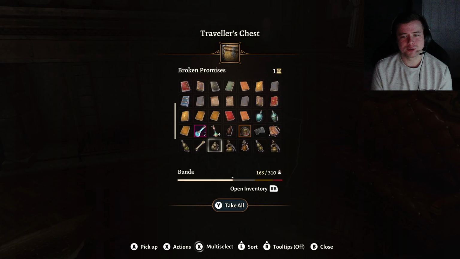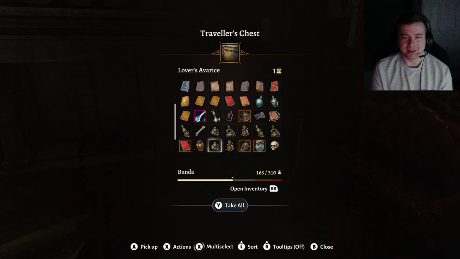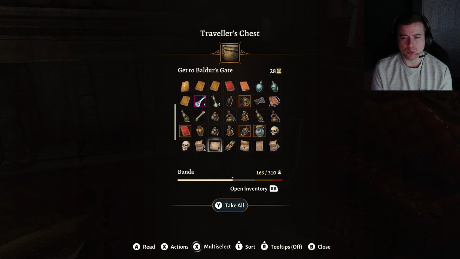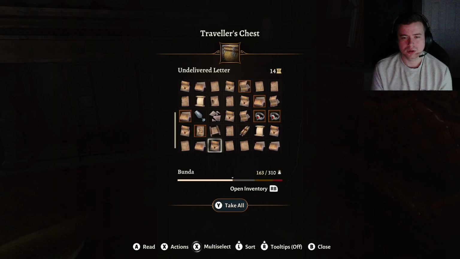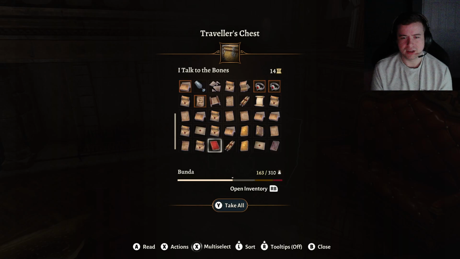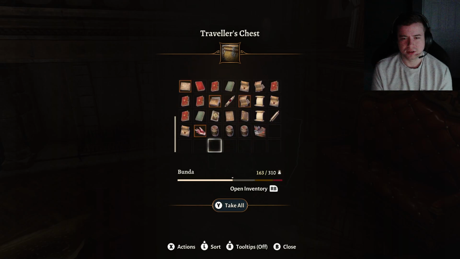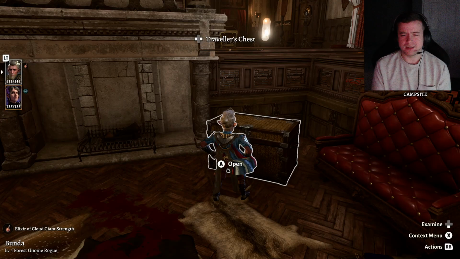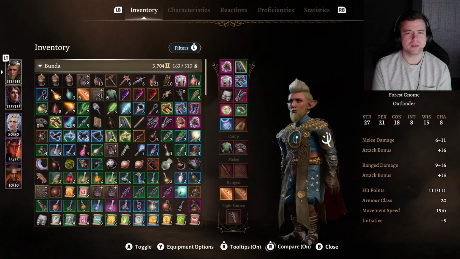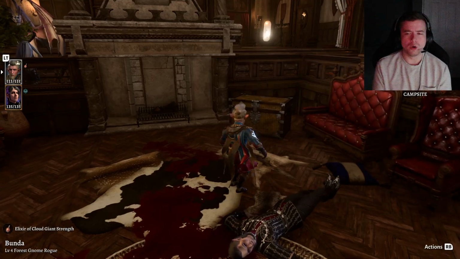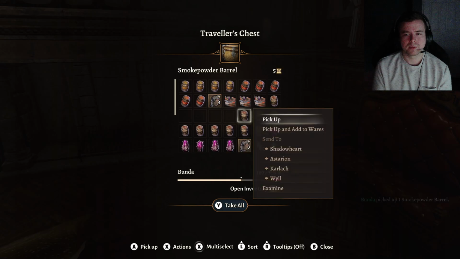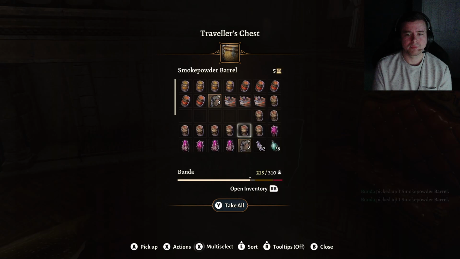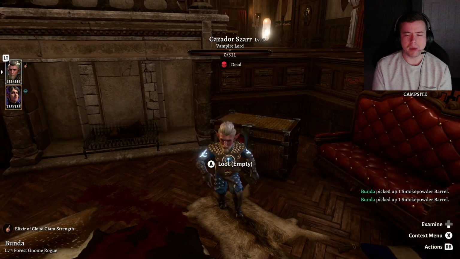So many books. Right, we don't need water, these potions. Don't need notes. We don't need Cazador's rings. And that's us at the end. Yeah, okay. I'm happy with that. How much weight have we got to carry? We can still carry a lot more. We'll take a few more smoke powder barrels. Yeah. I'm happy with that.